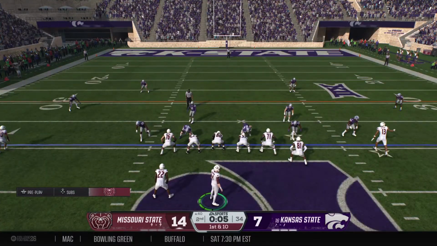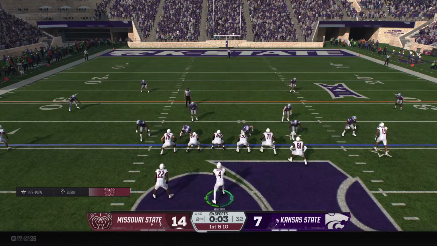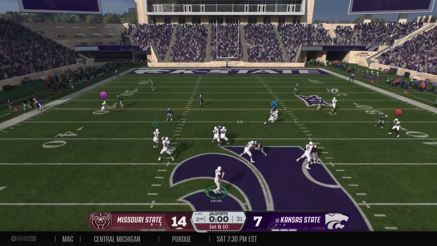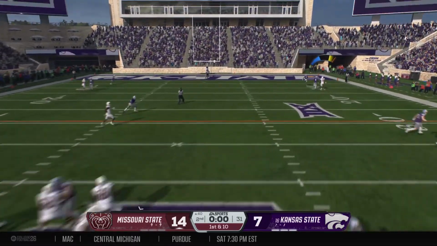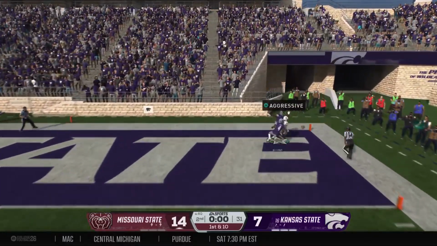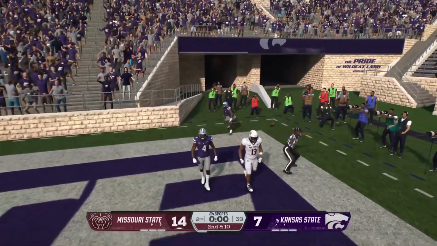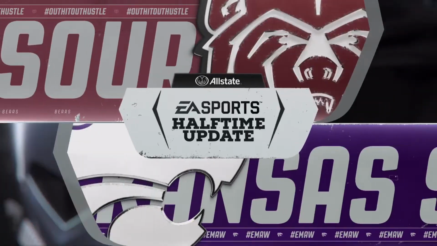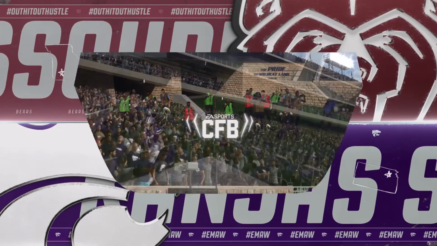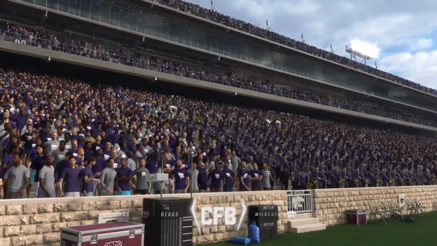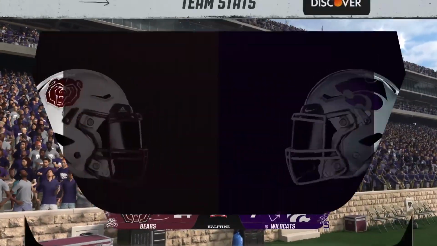Just enough time to get off one more snap. Looking to throw on first down. Throws toward the end zone. He can haul it in. Incomplete. They took a shot, but that's how we'll wrap up the half. First half in the books. Time now to join Kevin Connors in our halftime update.